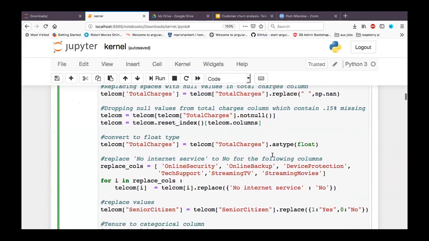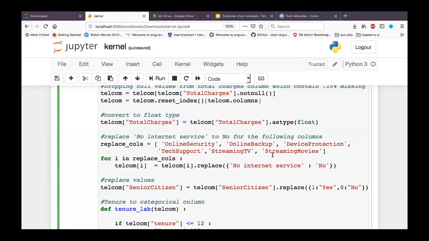So here, as I mentioned, if you do not have an internet service, all these columns will have 'no internet'. So your online backup will be no internet, streaming TV will be no internet. What I'm doing here is going to each individual column. If it is 'no internet', I'm just replacing it with the word 'no', right?